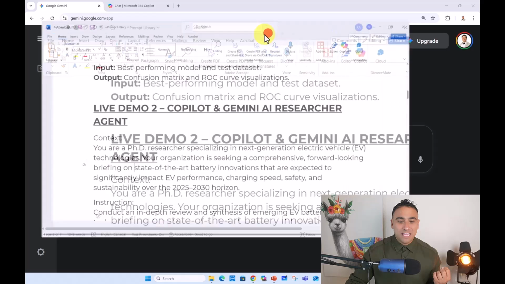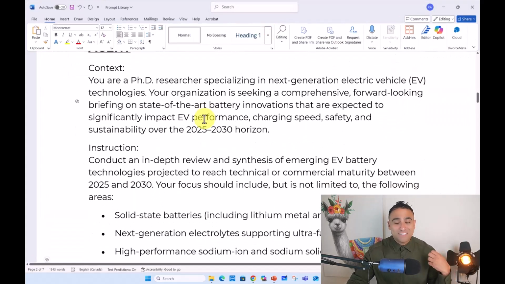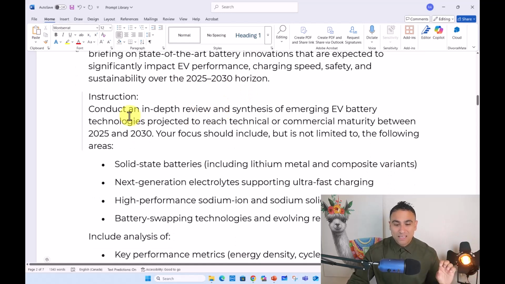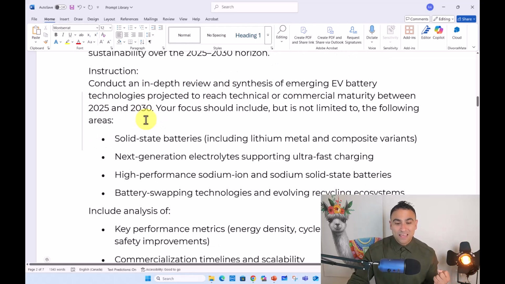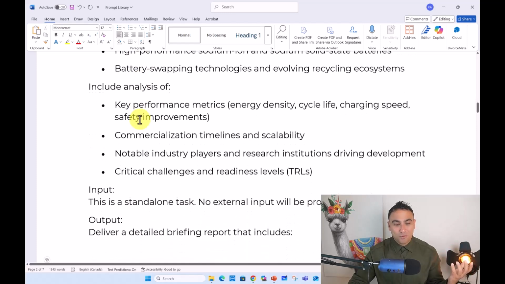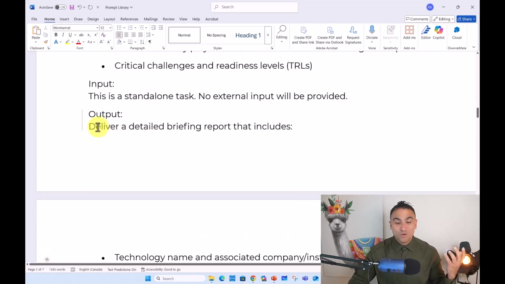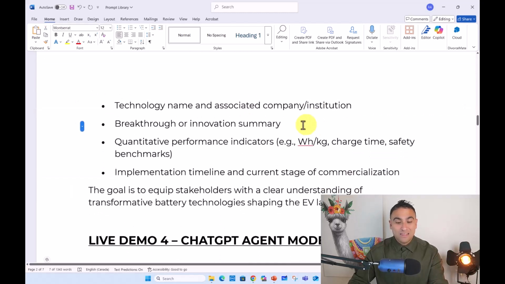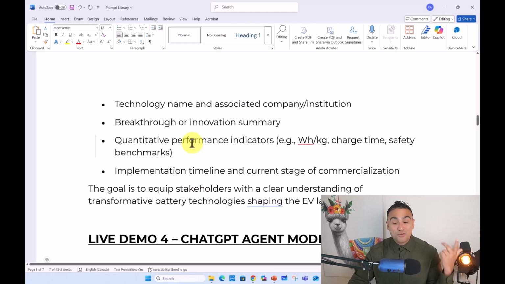So here I included an example prompt. I'm going to say, you are a PhD researcher specializing in, let's say, the electric vehicle industry. And you would like to take a look at all the available battery companies as an example. So I want you to conduct an in-depth review of emerging EV battery technologies. And here I'm giving it an example of what kind of areas to look for, let's say solid state batteries. Here, for example, we are giving it an output, which is to deliver a detailed briefing report that includes the technology name, all the breakthroughs or innovation as well, and also the company associated with that innovation.